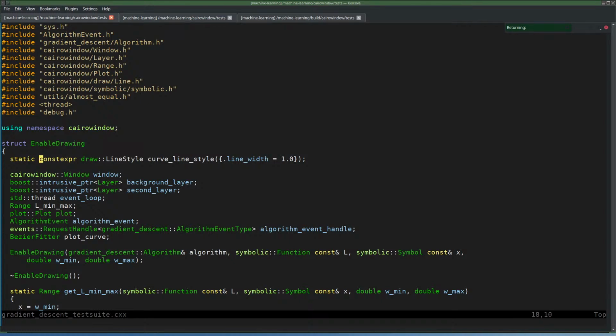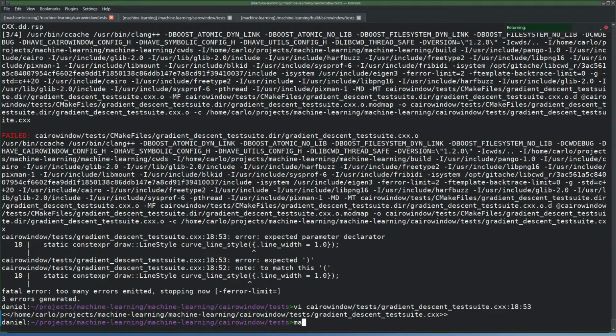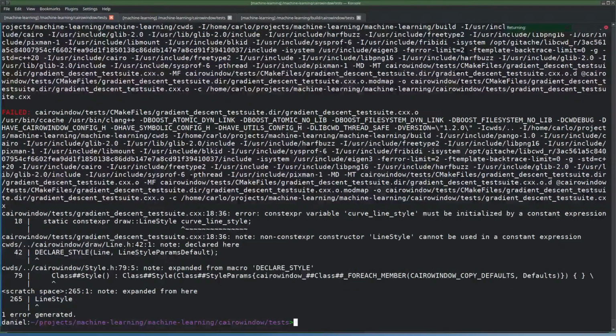Okay, that's interesting. So, I don't know. Let's try to not initialize it. See if the error makes sense then. Must be initialized with a constant expression. Oh, at least it knows where it is defined now. And we have it apparently. It cannot be used in a constant expression because it is not a constant expression.